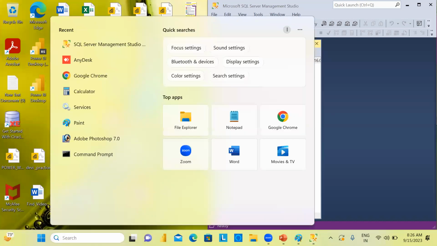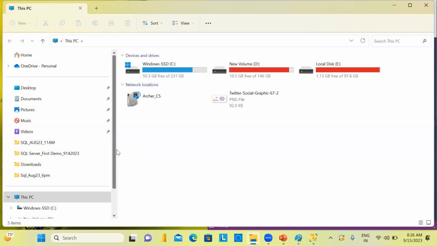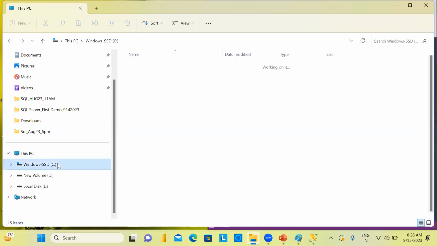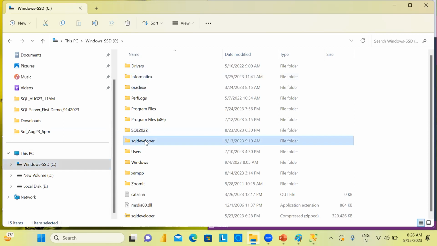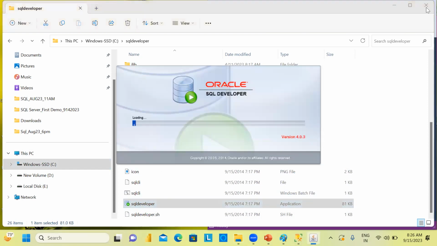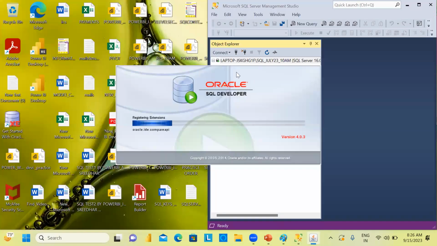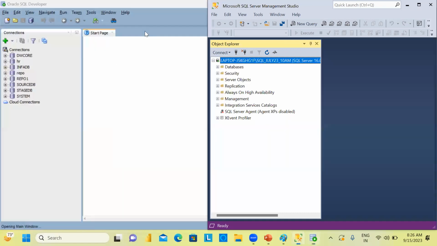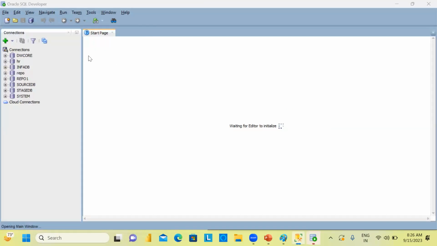And in the same way, I want to open Oracle also. In my system, Oracle is also there. Then go and open the Oracle database. So this one is the Oracle database. See now, pure Oracle, Oracle SQL Developer. If you want to interact with Oracle, Oracle SQL Developer is required.